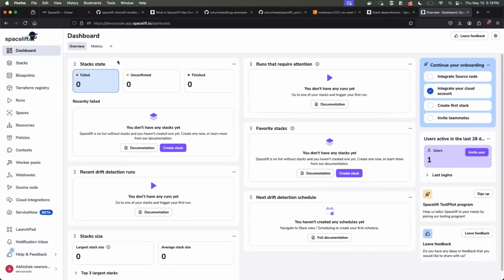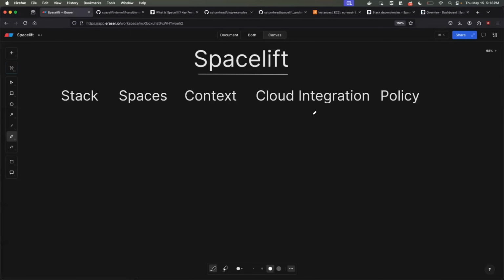Now, before we start creating the stacks, it's important for you to understand what exactly is a stack, what is a space in Spacelift, what are contexts, what is cloud integration. So let's understand the building blocks of Spacelift, or the primary components of Spacelift. These are the ones which you need to understand to get started. First one is a stack. The stack is the primary building block of Spacelift.